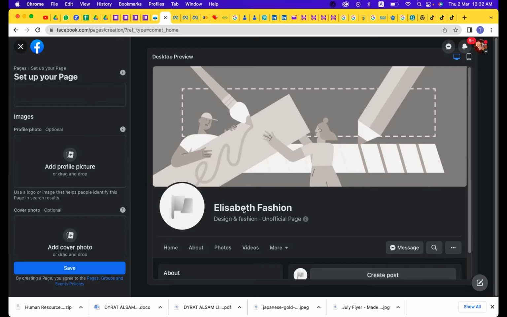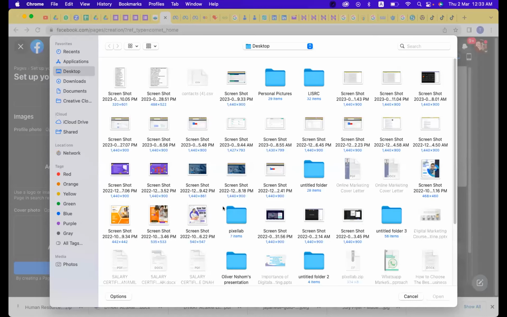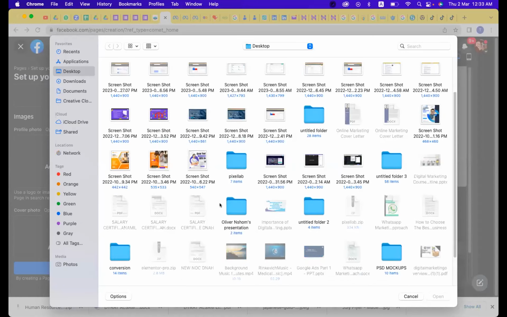Don't give a name like Elizabeth Fashion, then you take your picture and you place it here. It does not reflect your business. So try to place a picture that reflects your business here. Okay, you place a photo, just click here. You'll be able to get a photo from your computer system or from your smartphone.